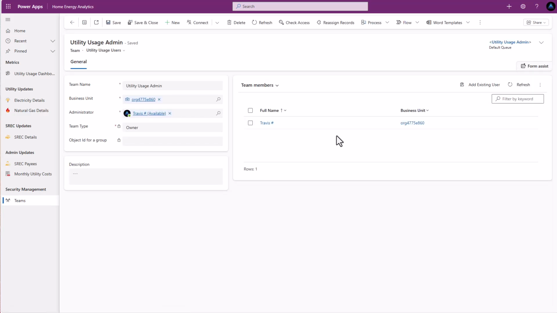And everybody they add in here is going to get access to the app. And they're also going to get access to the underlying data, depending on how you define their access. I'm going to explain all of that as part of this video. I'm also going to explain when you might want to consider using a security group and what the difference between a security group versus a security role is.